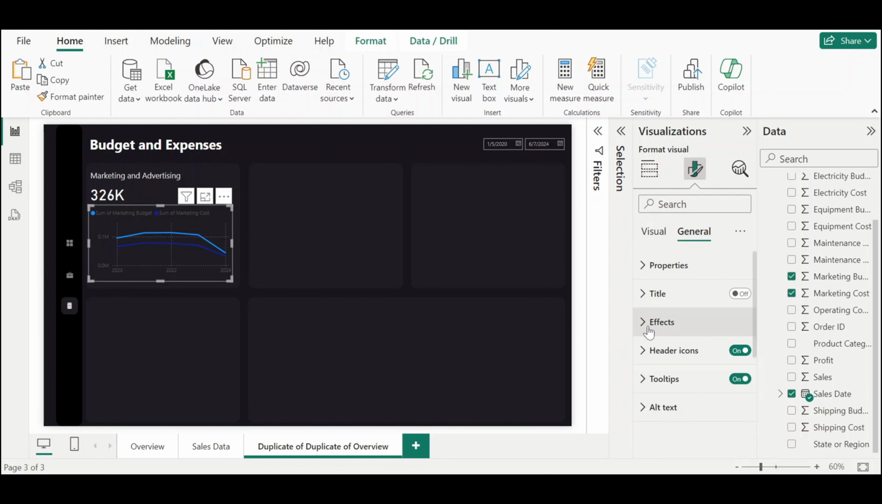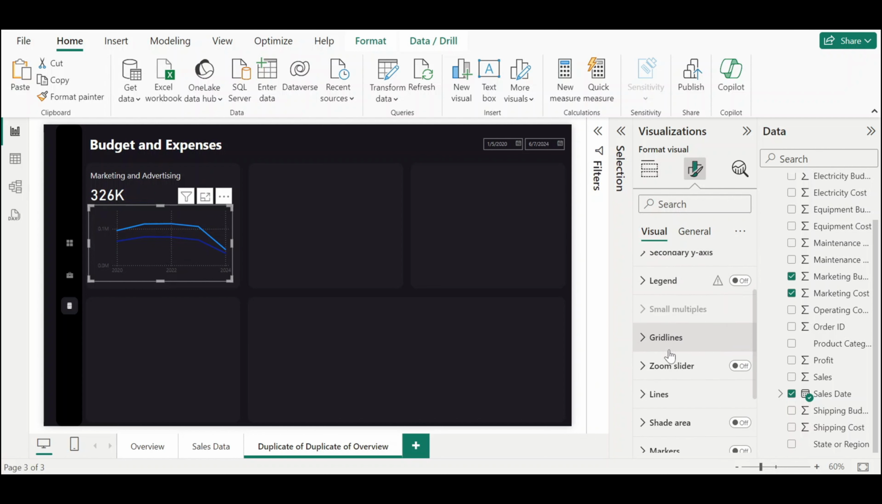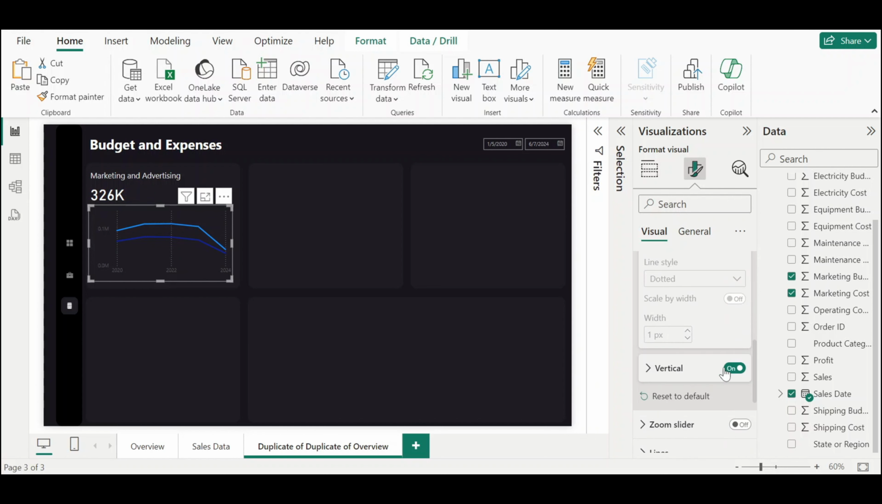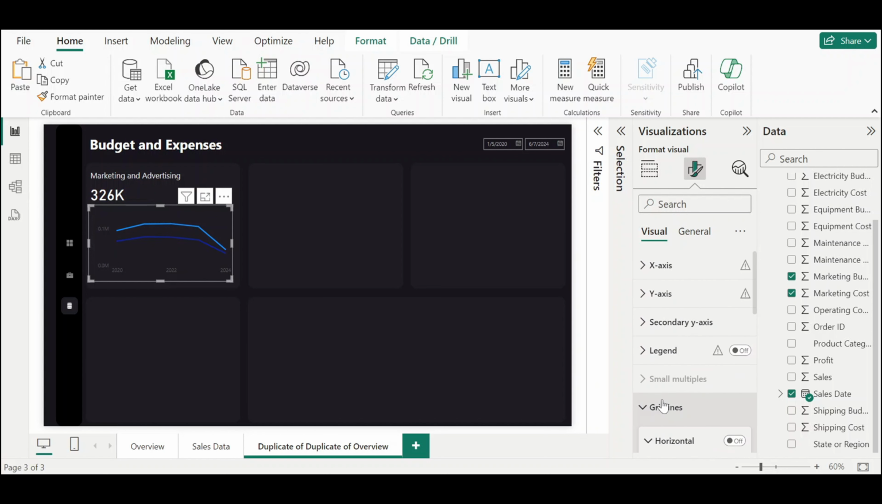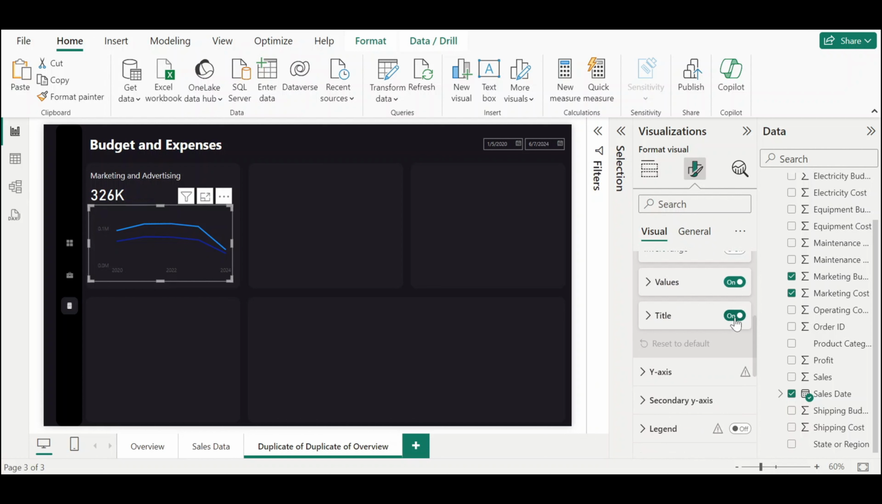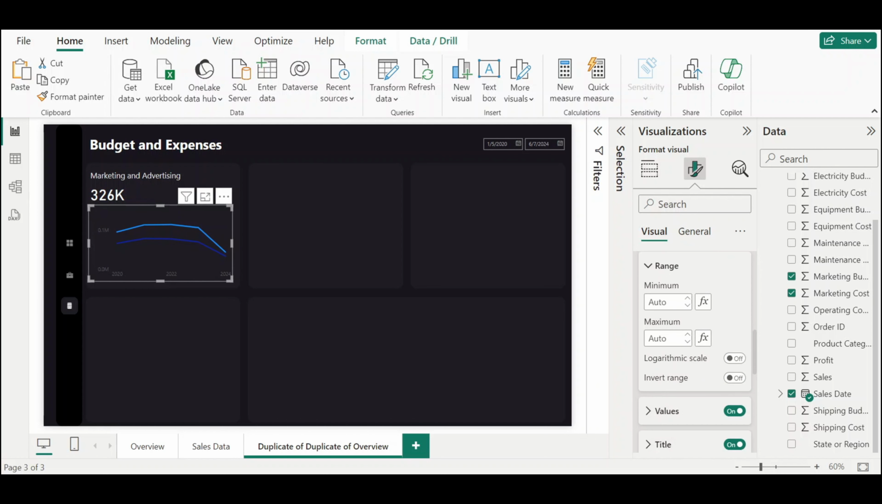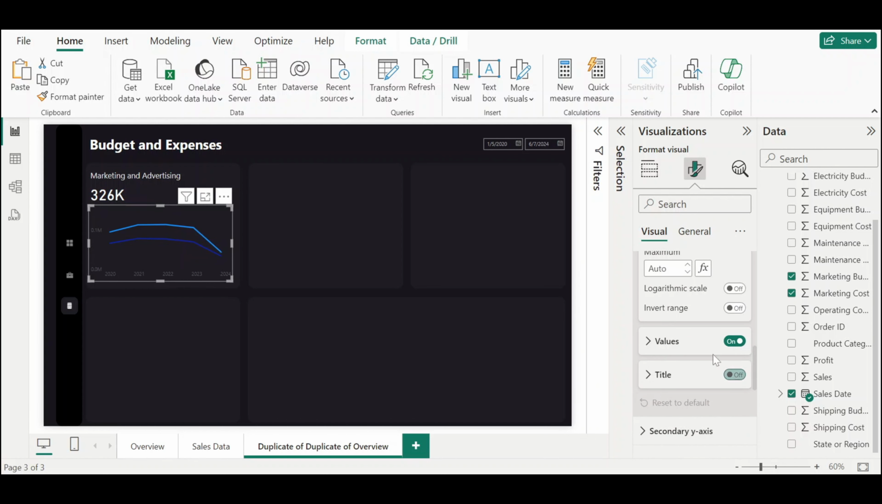We will remove the title. We will also remove the legend, and we also don't need the grid lines, so we will turn them off, horizontal and vertical ones. And for the x-axis, we will turn the title off. For the y-axis, we'll also turn the title off.